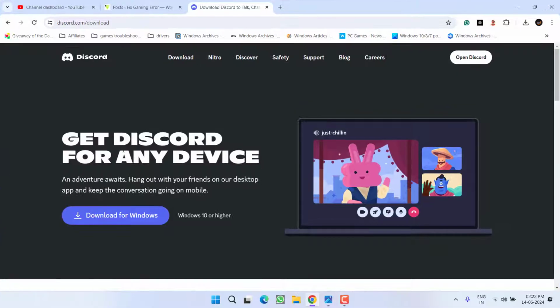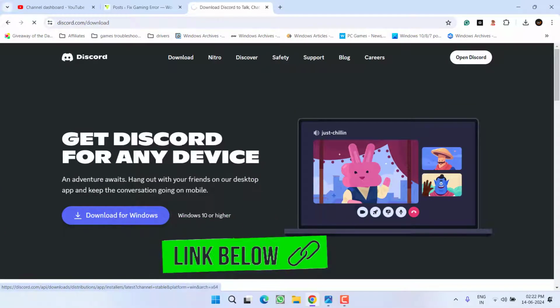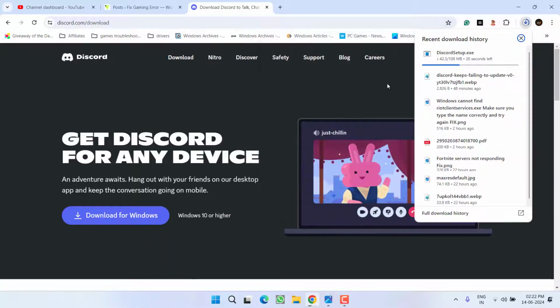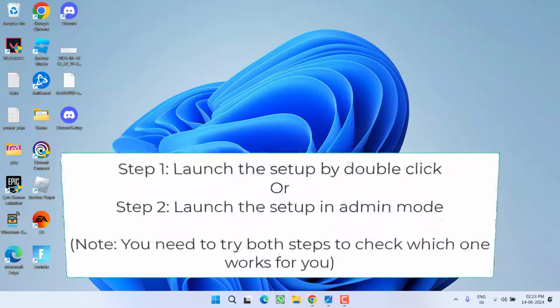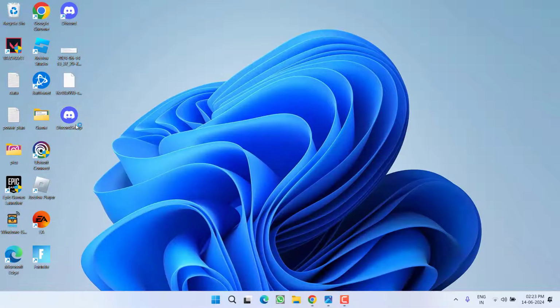Open up your web browser and download the Discord web version from its official website. Download it to your PC. Wait for it to finish the downloading process. Once Discord is downloaded, you need to do two processes one by one. So listen carefully. First, simply double click the Discord setup to run it.